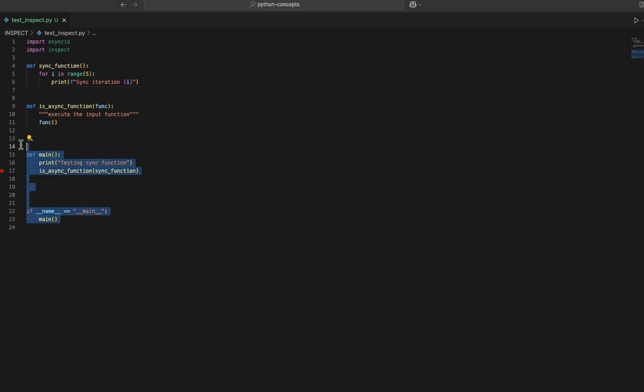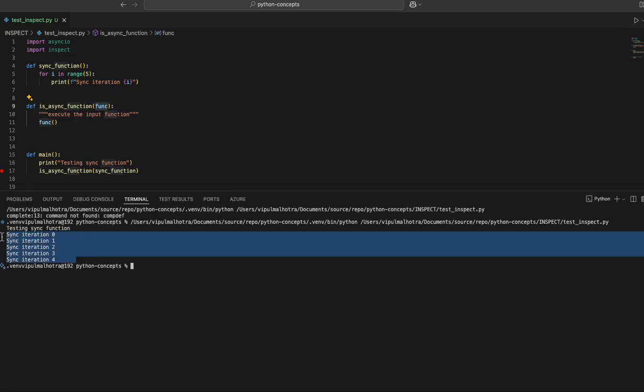This is pretty straightforward. We are calling the main, and in main we are calling a method, and to that method we are passing another method as a parameter. If you look at the current structure of this sync method, it's a synchronous method, and it's an iterator, 0 to 4, just printing those values. And this async function is receiving that function and just executing it. So if I run it, I get the desired output, which is sync iteration 0 1 2 3 4.